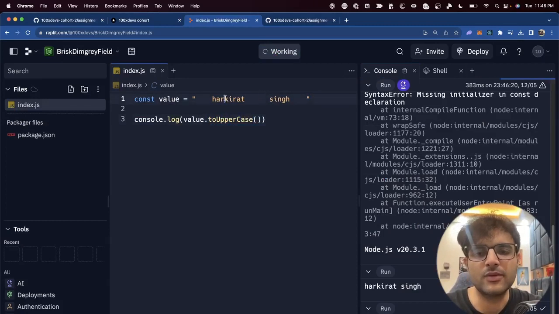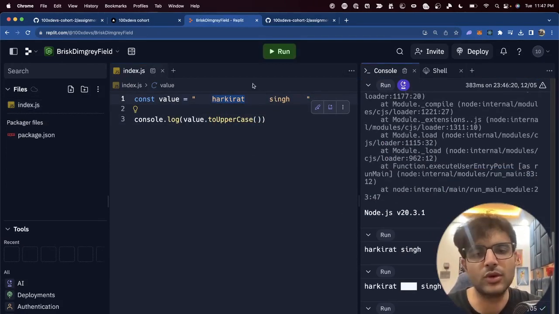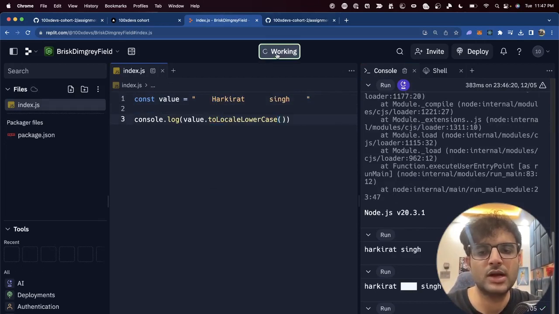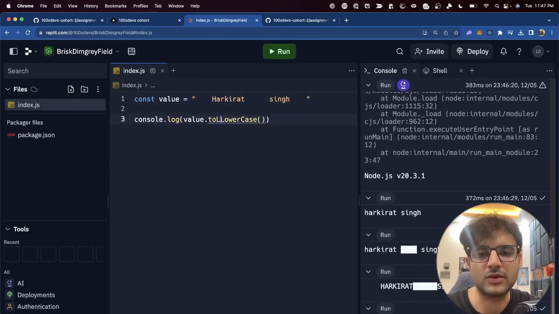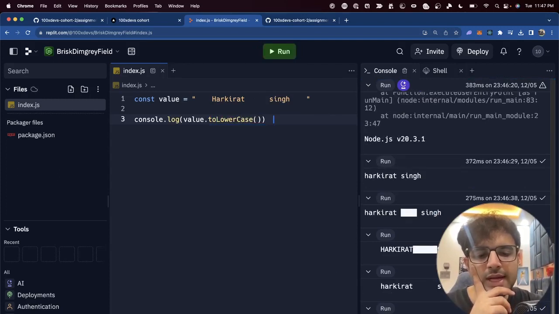It would convert Harkirat Singh to uppercase Harkirat Singh. And what would toLowerCase do? If this was Harkirat Singh with a capital H, what do you think toLowerCase will do? It will simply, not this one, let's just do toLowerCase. And as you can see, H became small.